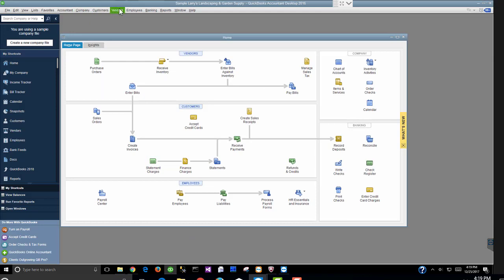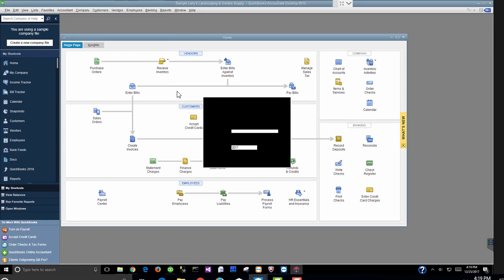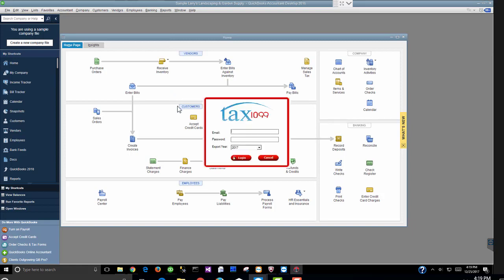I'll know I've had a success in downloading my file if I go to the Vendor menu and I see tax1099.com e-file and my upload 1099 data there. In order to run the process, I simply click that option, enter my Tax1099 credentials. I choose the year that I want to file for. Typically that would be 2017, but you can go back to a prior year if you need to. And I click the login option.